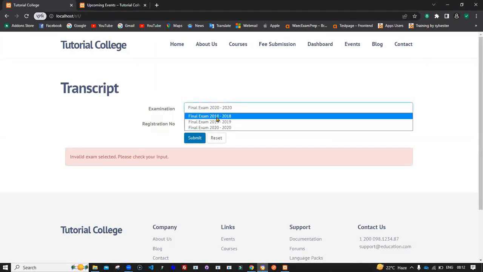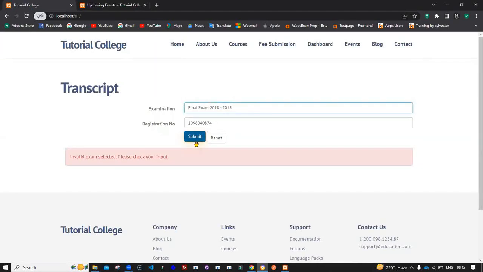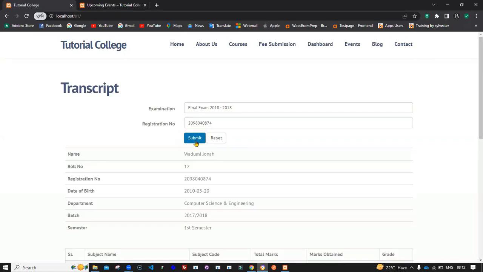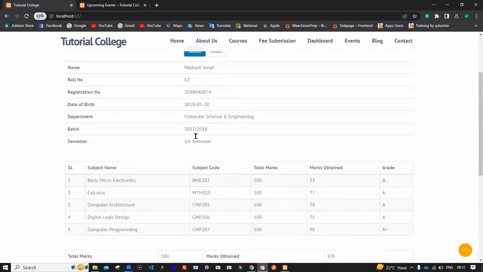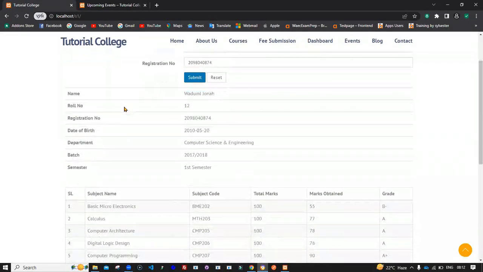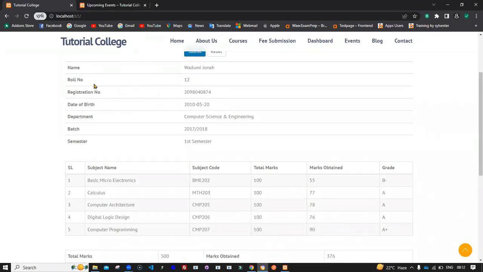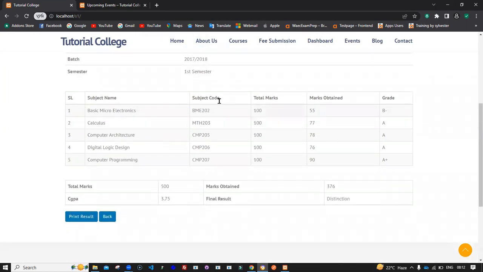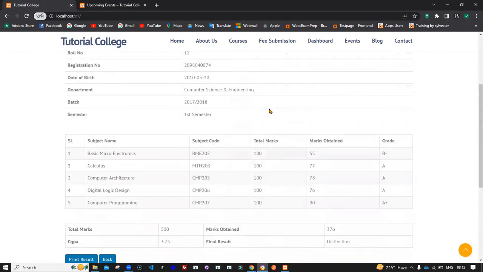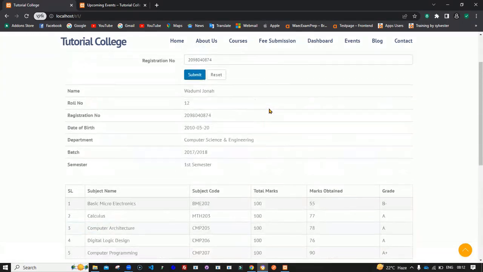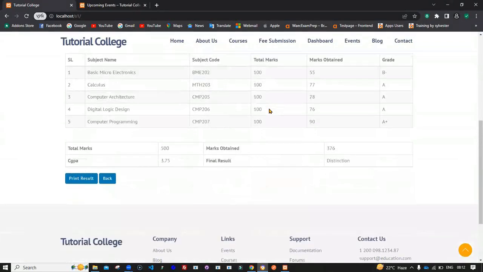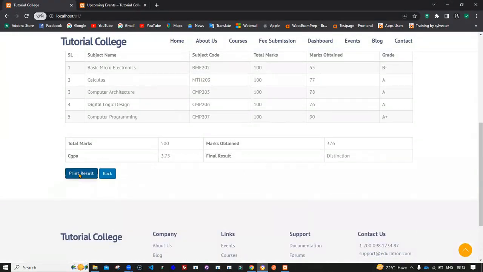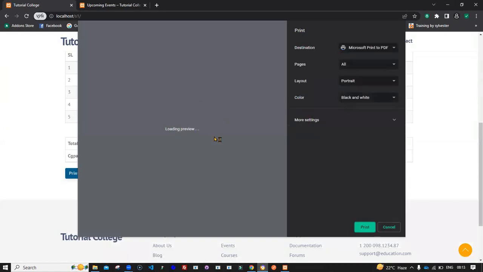Selected. So we created for 2018. So let's search. Good. So this is the outcome. This is the student name, roll number, registration number, date of birth, department, batch, semester, then the courses that they've obtained. Okay. So this is all their information. Then they can now go ahead to print their results.